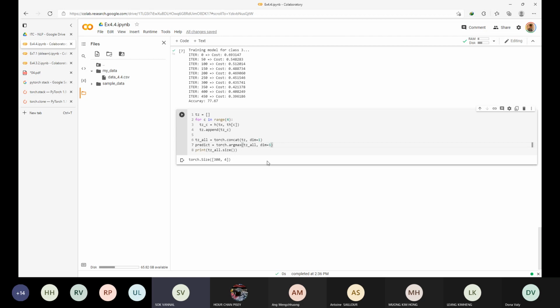Sir, can I ask a question? Yes. So it will take the highest value of the 4 values by row, or it will take the highest value of all the data?